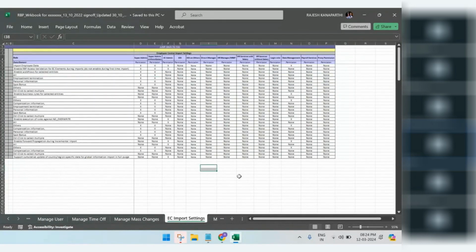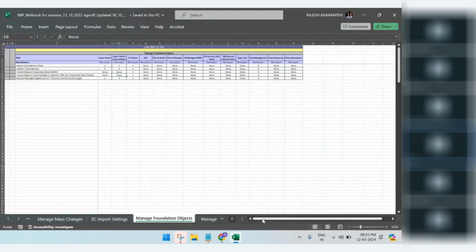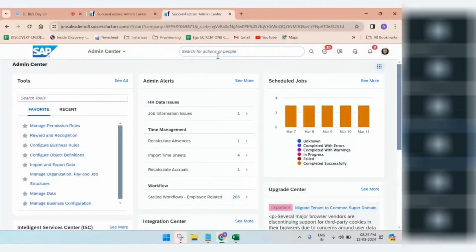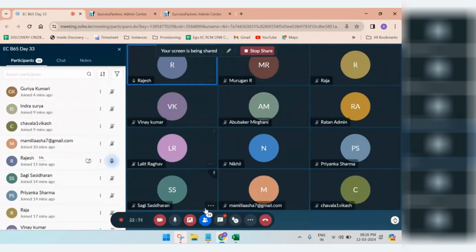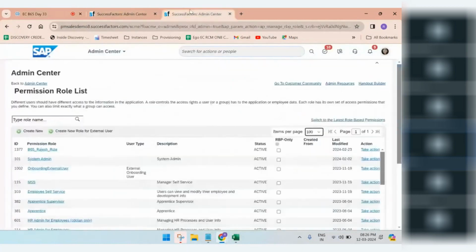It varies from customer to customer, because every customer will have custom strings and custom objects. Hence this workbook requires a little bit of customization. First of all, in every permission role, open the permission role. The shortcut is per role, but don't say per role, just search for manage permission roles. Manage permission roles. This is the permission role page.